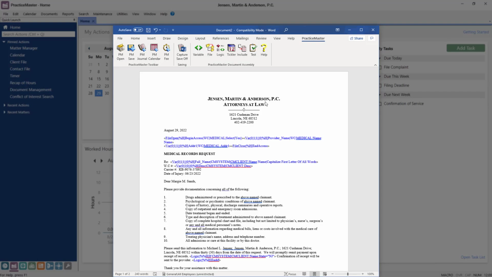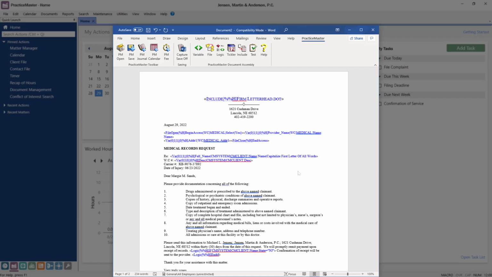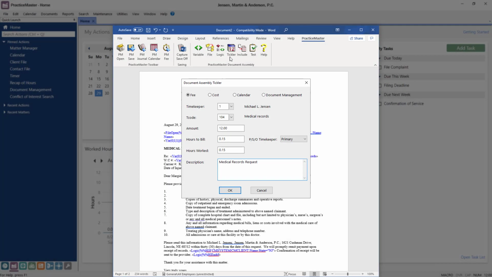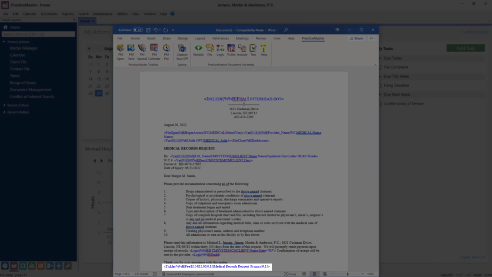The Include button allows you to insert another document into the current document. This can be helpful for including the firm's letterhead. A tickler makes it possible to automatically open a new fee, cost, or calendar record when encountered during the assembly process. This can help you save time by automating the next step in the process for you.